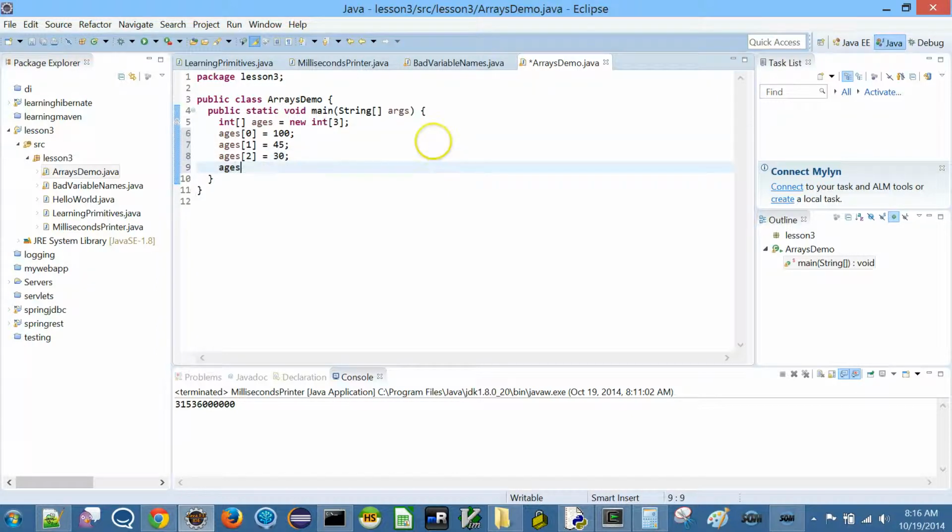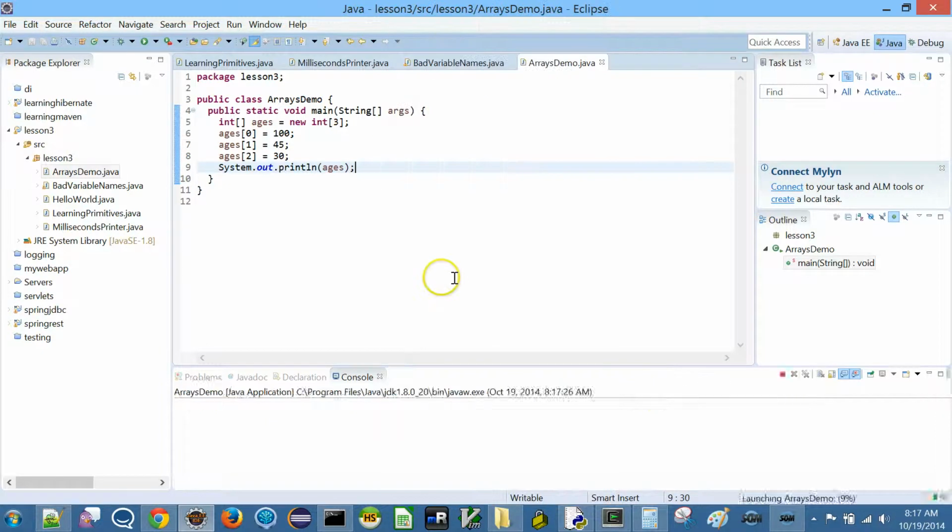Now if I say ages of 3 equal to 59, this statement has no idea what the size of the array is, so it will simply accept it. We'll come back to this in a second, but we know that our size is only 3, so we can only run from index 0, 1 and 2. So let me just print this array. Let's see what happens. Run as Java application.